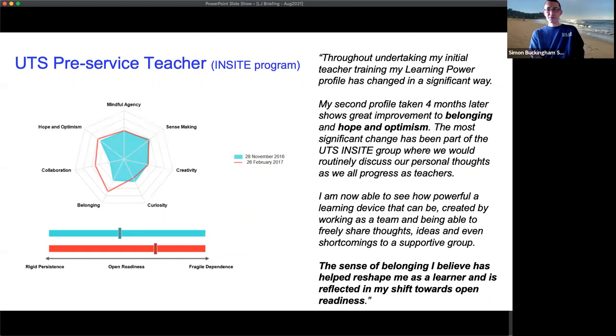Completely different. These are pre-service teachers going into schools for the first time. Pretty scary stuff. And again, they're doing learning power as part of that experience. And you can see a bit of a quote here that the student in this case wanted to work on their profile, and they showed great improvement in belonging and hope and optimism. And they felt that that was meaningful. The sense of belonging, I believe, has helped reshape me as a learner and has reflected in my shift towards more open readiness. Okay, less fragile and dependent.